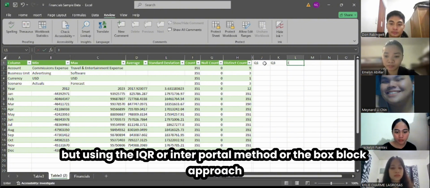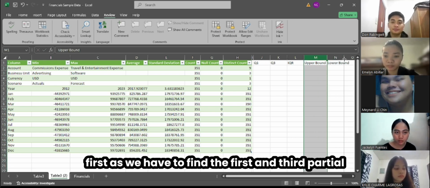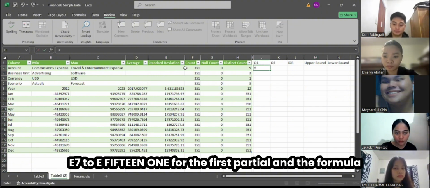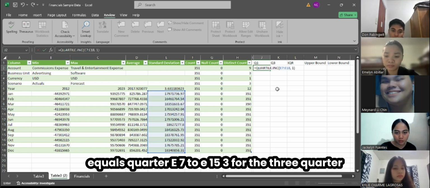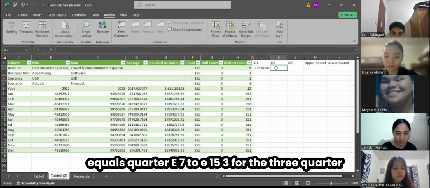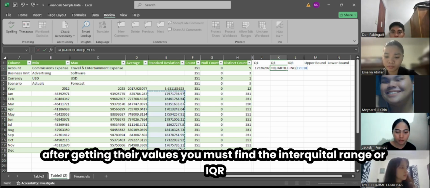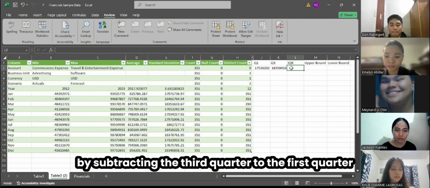By using the IQR or interquartile method or the box plot approach. First, we have to find the first and third quartile by using the formula equals QUARTILE(E7:E15, 1) for the first quartile, and the formula equals QUARTILE(E7:E15, 3) for the third quartile. After getting their values, we must find the interquartile range or IQR, a key measure of statistical dispersion, by subtracting the first quartile from the third quartile.